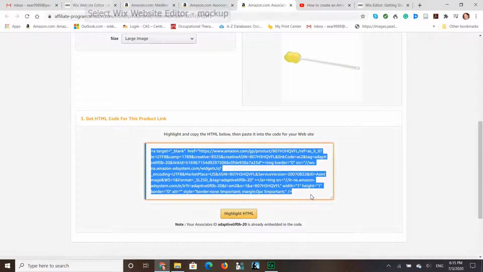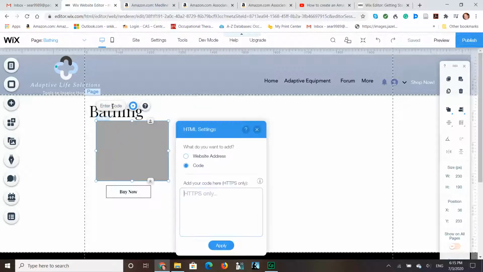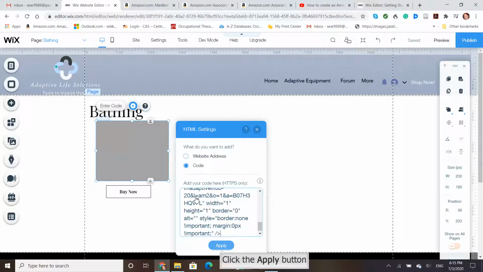So I highlight all the code and do Control C, and then go back to our box right here. And then once I click on it, a little menu bar comes up, and I want to click on Enter Code. And make sure the code is selected, and click in this box and do Control V to paste the information and hit Apply.